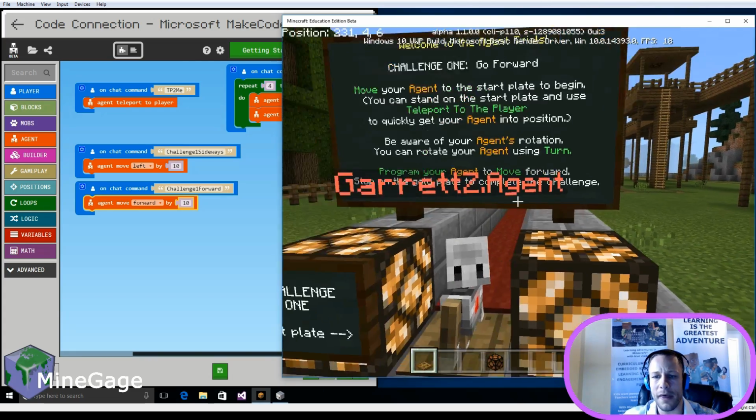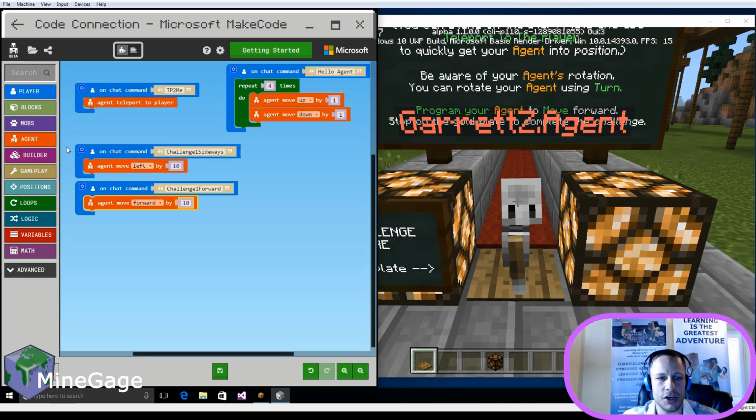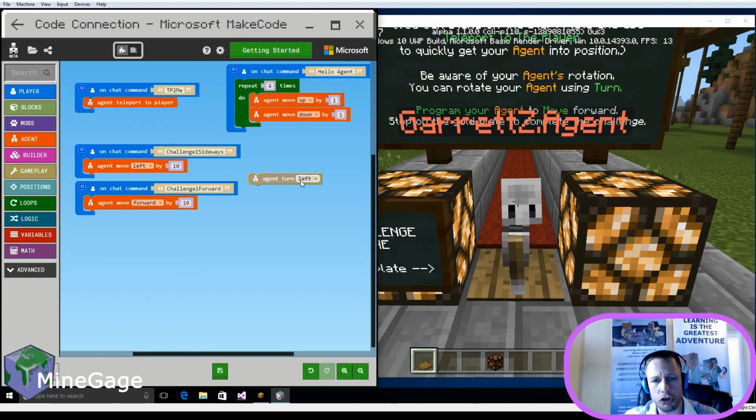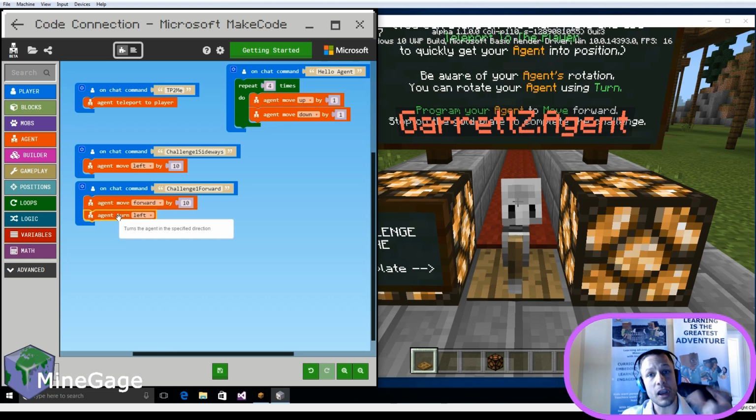So remember, that way is to my left and to my agent's left. So let's go ahead back into our agent and pull out the turn function, and we'll turn our agent to the left. Now, if I place it there, he's going to move forward by 10 and then turn to the left. So I need to think about the order that I'm putting my code in anyway.